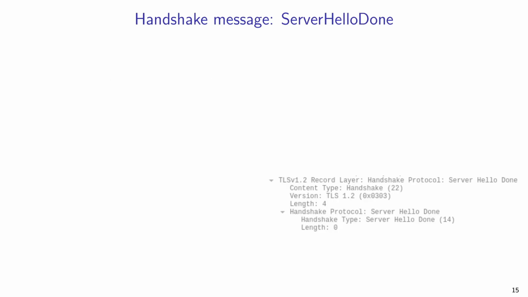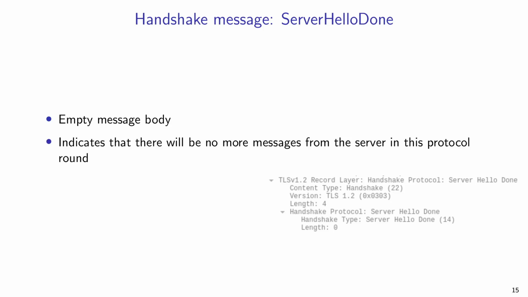The ServerHelloDone message is a dummy message with an empty message body. This message indicates that there will be no more messages from the server in this protocol round. This message is needed because the TLS protocol defines a few other optional messages that the server can send to the client. Therefore, this kind of message is required to signal to the client that no more messages will come from the server, and now it is the client's turn to send something.